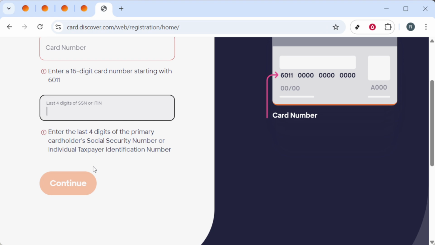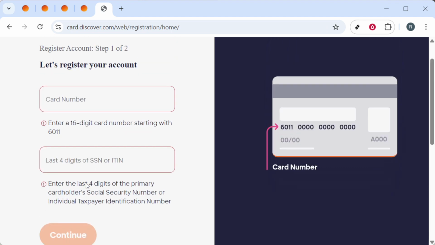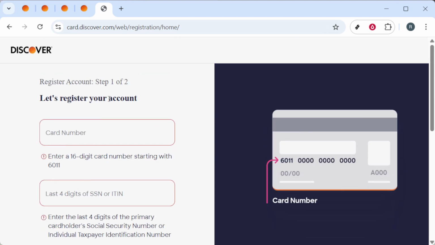Give the page a moment to process. Don't refresh or hit back while it's working, as that can interrupt the session. You'll be taken to step 2 on the site, where you'll complete the remaining setup. This typically includes confirming personal details and creating your login credentials so you can access your account anytime. Work through each field and make sure to input all the required details.